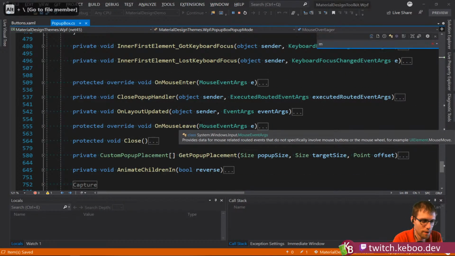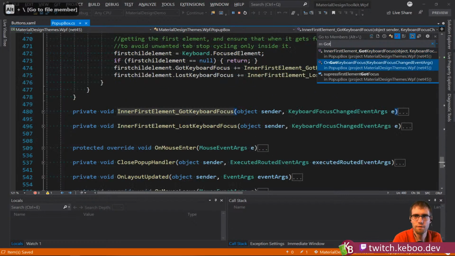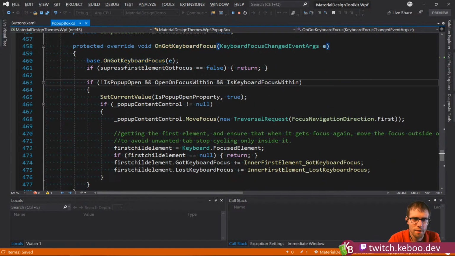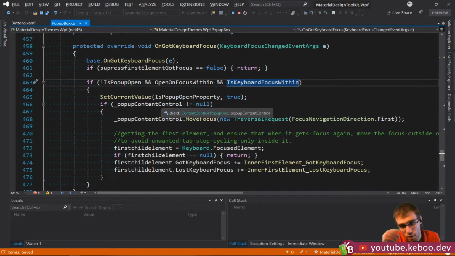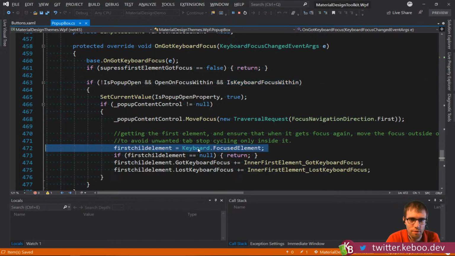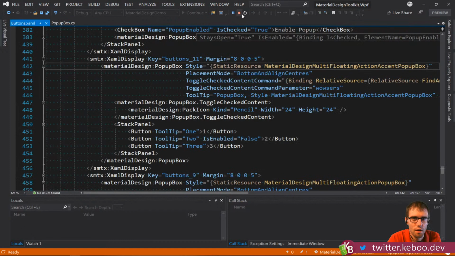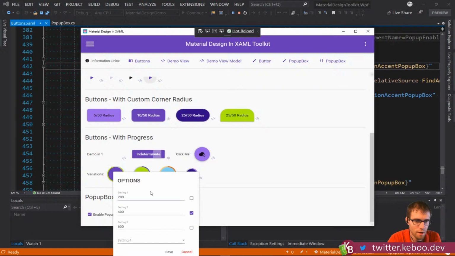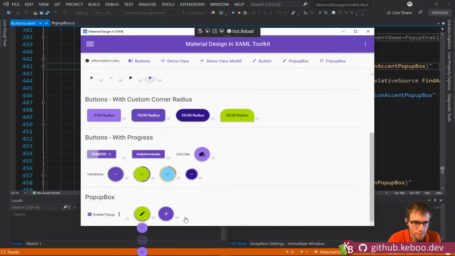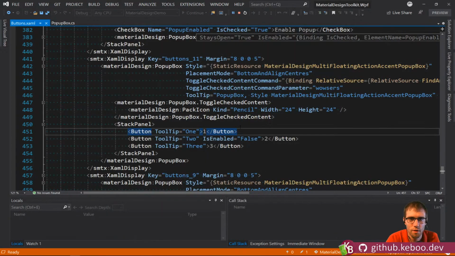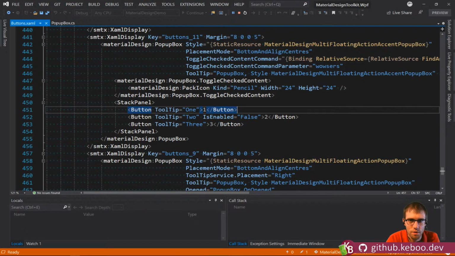So let's see, Alt backspace, got keyboard focus, right? So this is what's ultimately happening. Open on focus within, keyboard focus within. So that's just going down into the base. Yeah, and I think some of this stuff is probably what's biting us, right? So let's start with this. So let's find our button, cancel. Right, so that guy's the one on pencil that redoes, which appears to be this one.